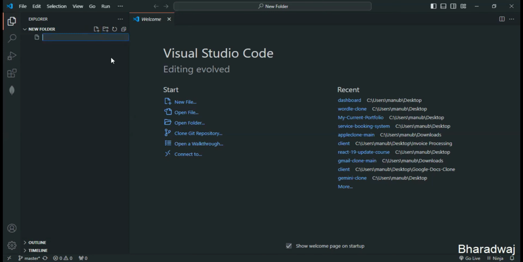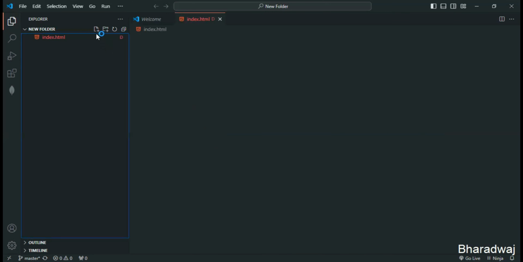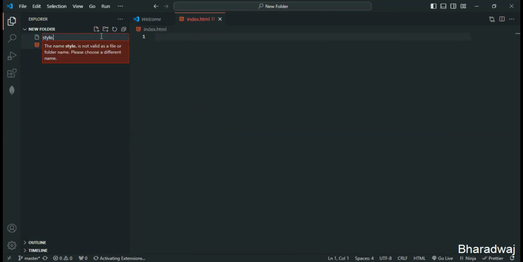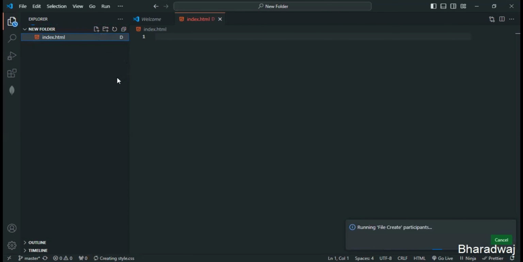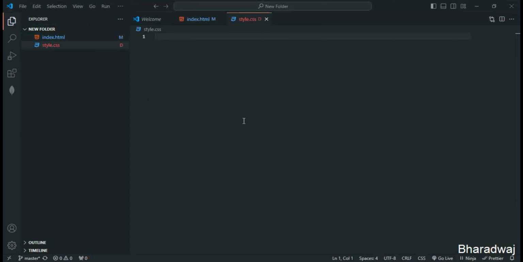Initially, I'll just create the HTML file and name this one index.html. Next, I'll also create the CSS file and name this one style.css. So let's wait for some time. Now I'll just close this one. I'll just create a very basic HTML template, right?